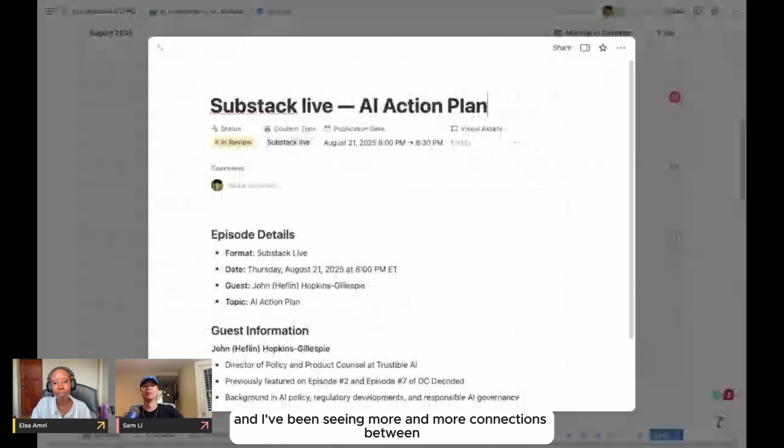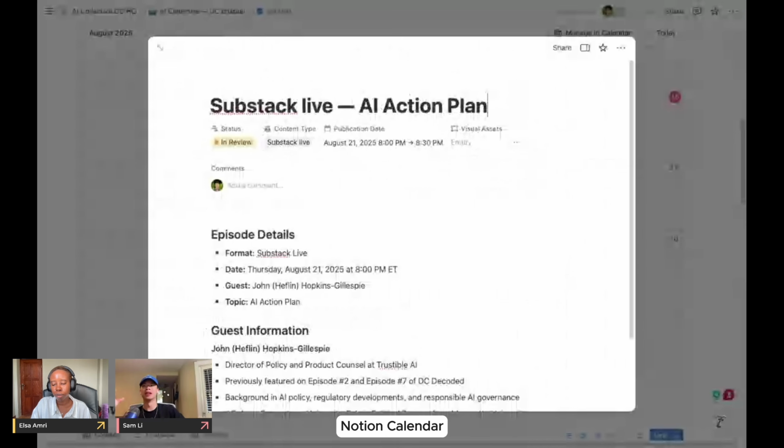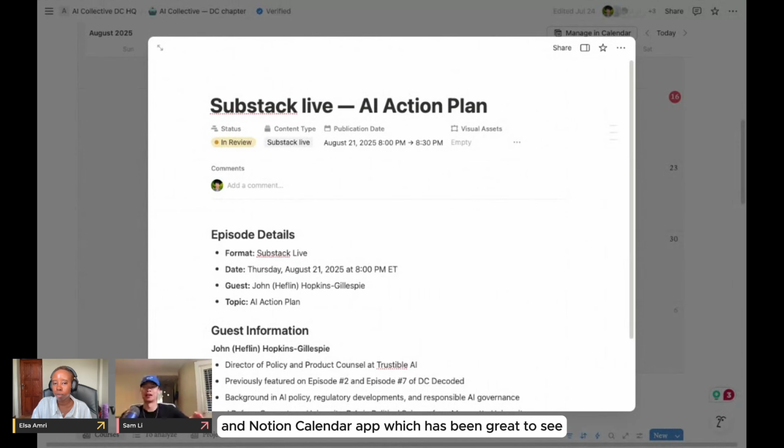And I've been seeing more and more connections between Notion calendar within the actual Notion app and the Notion calendar app, which has been great to see. There's a lot more functionality in terms of being able to edit from either side, which I really enjoyed.